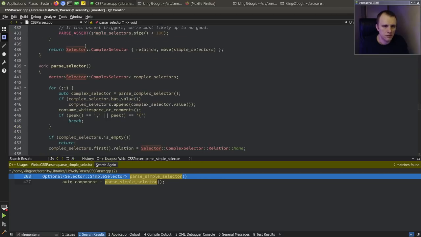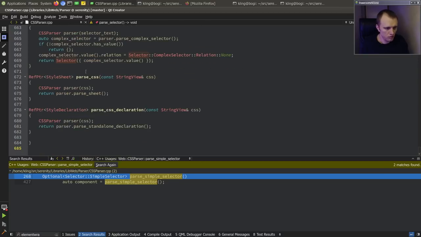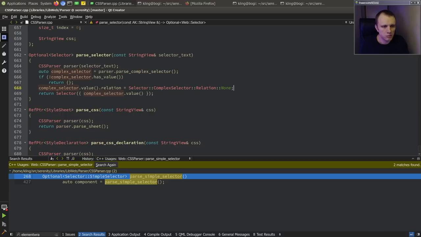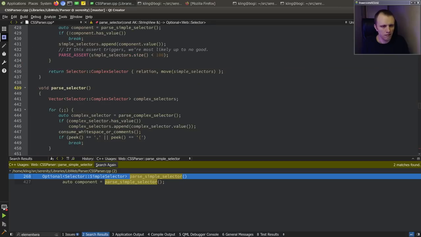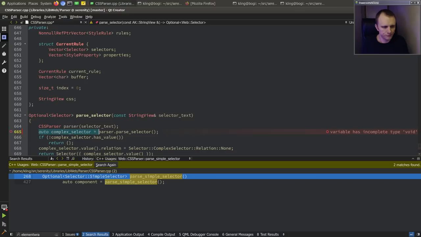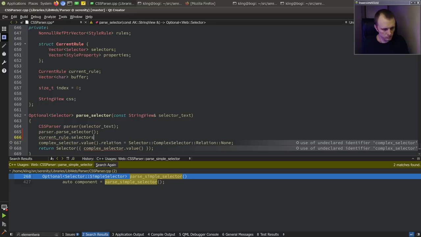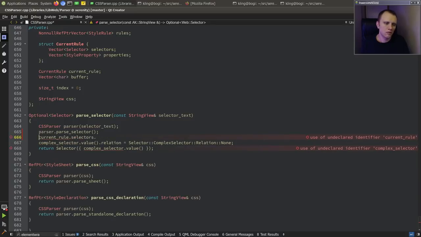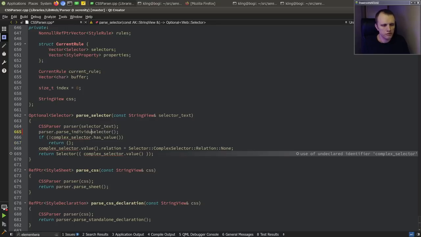Yep. So this code is just developing backwards, just coming closer and closer to how I originally wrote it. Parse selector, which will give us complex selector. Current rule selector is append. Okay, so. Oh, right, yeah, then we wanted the first individual selector.